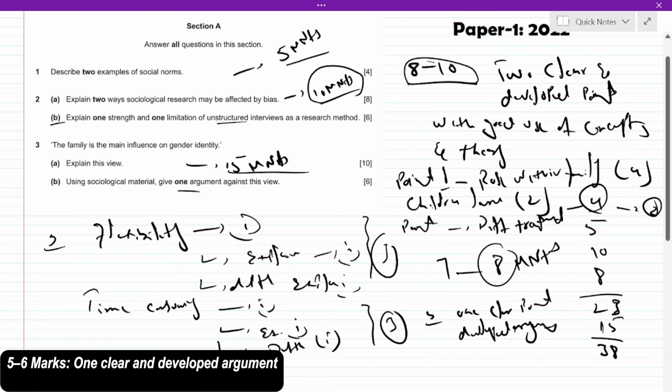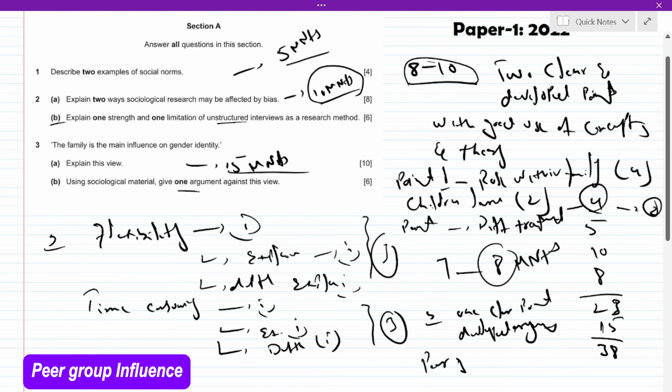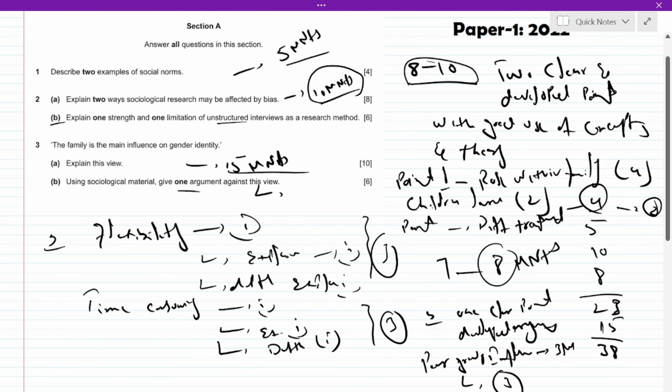The argument can be peer group influence, let's say. Once you explain based on this point, you might get 3 marks. And once you support your argument, let's say, children from subcultures with peers which can strongly influence their gender identity, once you explain them in more detail, you will get again 3 marks, right? You might spend 10 minutes on this question.